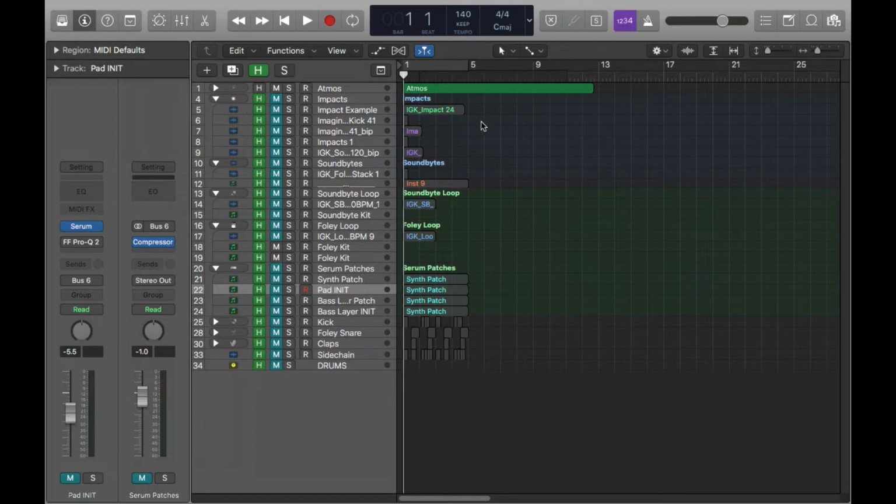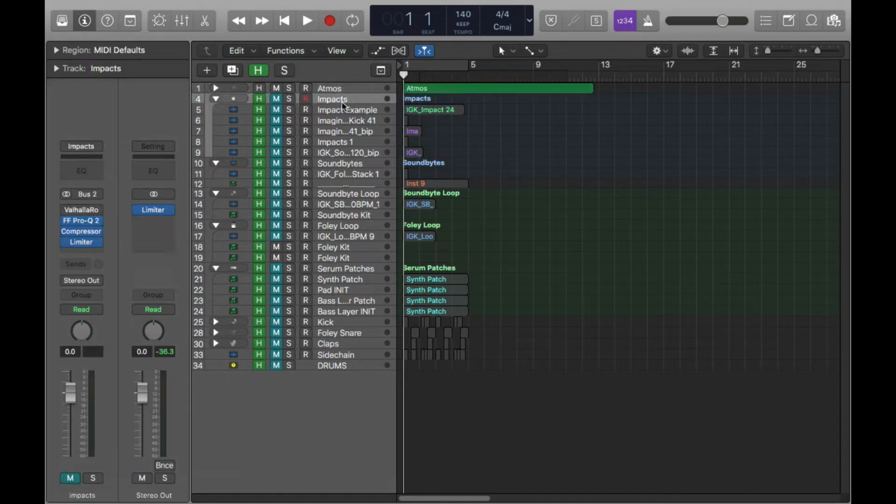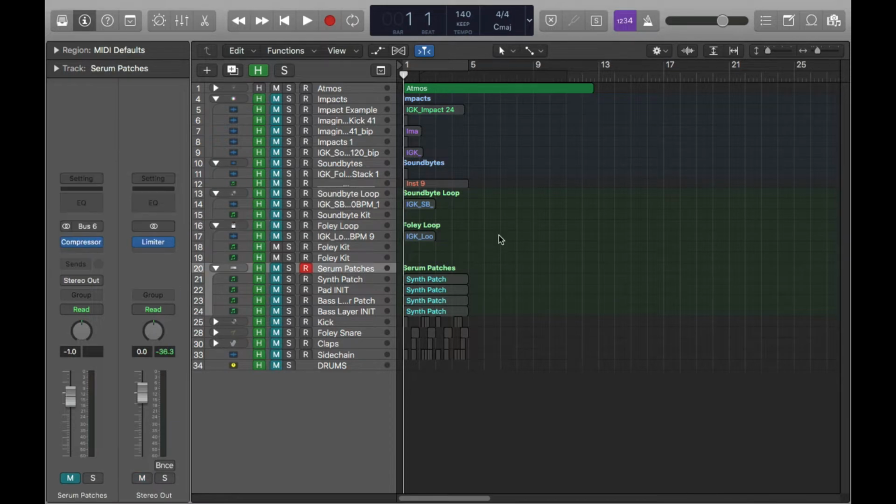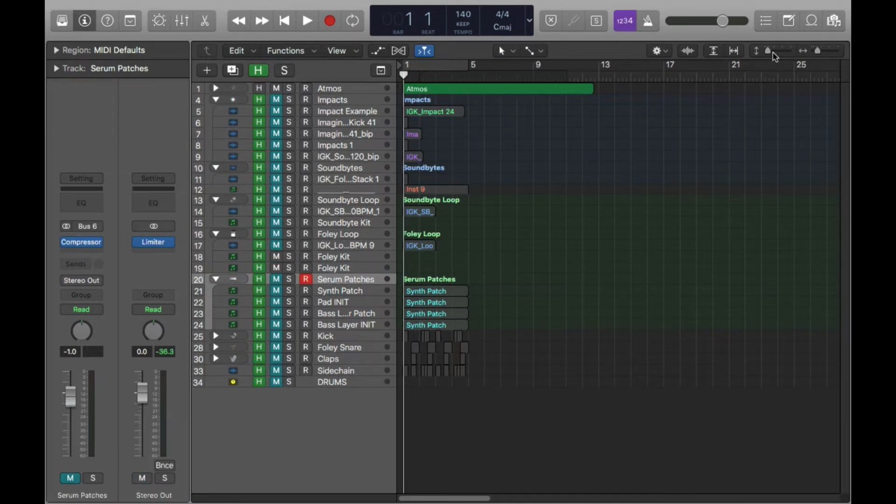In the pack, you can find some atmospheres, some impacts, some sound bites, which are just glitchy edits of the Foley recordings. And we've got some soundbite loops, some Foley loops. I included some Serum patches, and the whole idea behind the pack was to record some kitchen Foley and then just process it in as many different ways as possible.